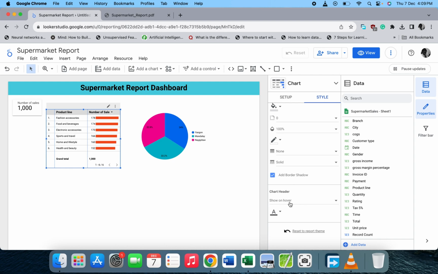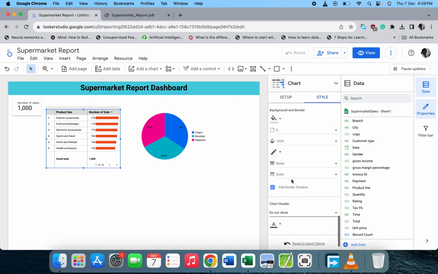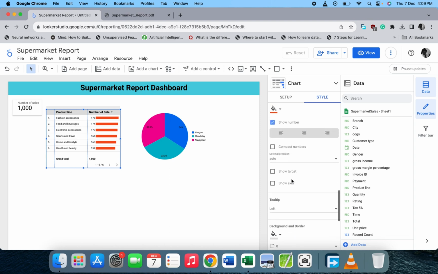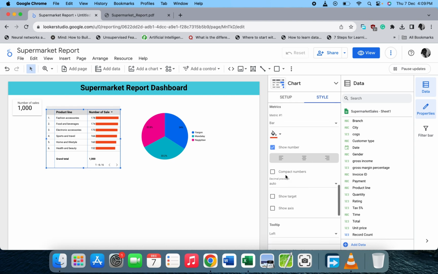So we have the show over. Normally I don't show it, I hide it, so I've hidden it inside. And we have another one, show number. So if you want to show your number, you click here. If you don't want to show your number, you uncheck. If you want to show your number, you click here.